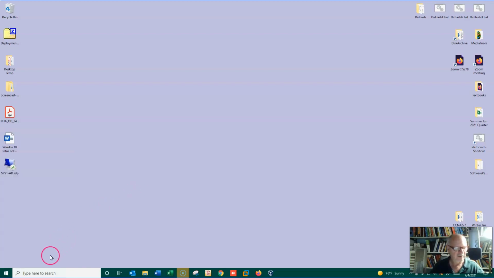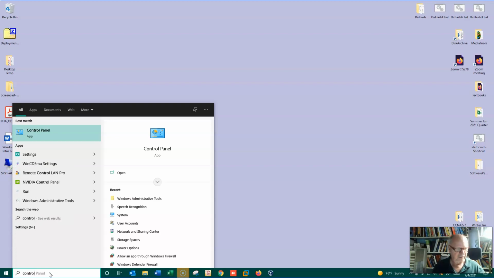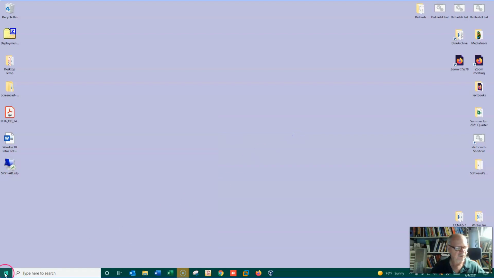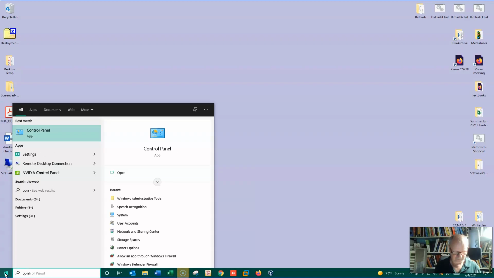However, because it's not in that list, I can simply type Control or Control Panel here in the search box. And there's the Control Panel. By the way, if this search box is missing from your system for any reason, you can also click the Start button and then just start typing. And there's the Control Panel.